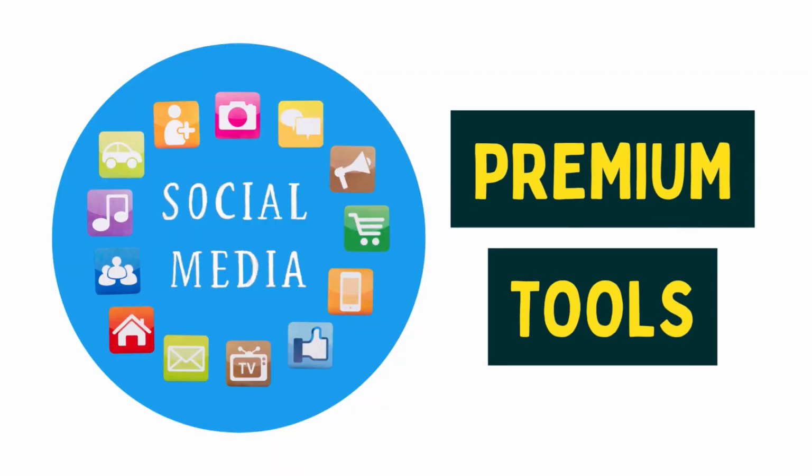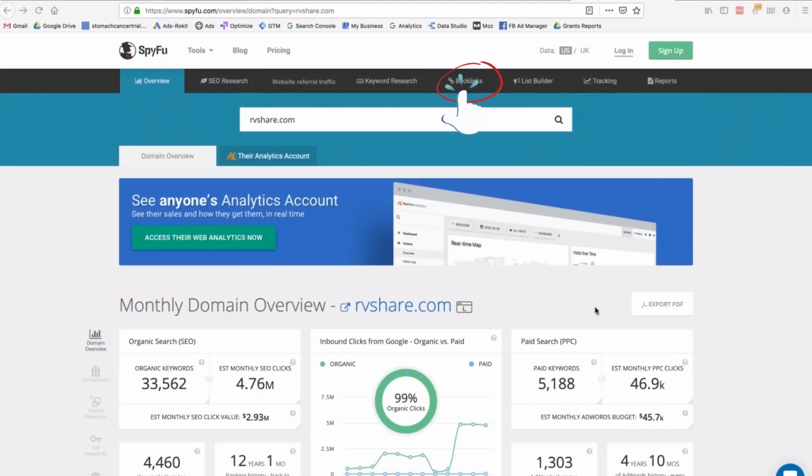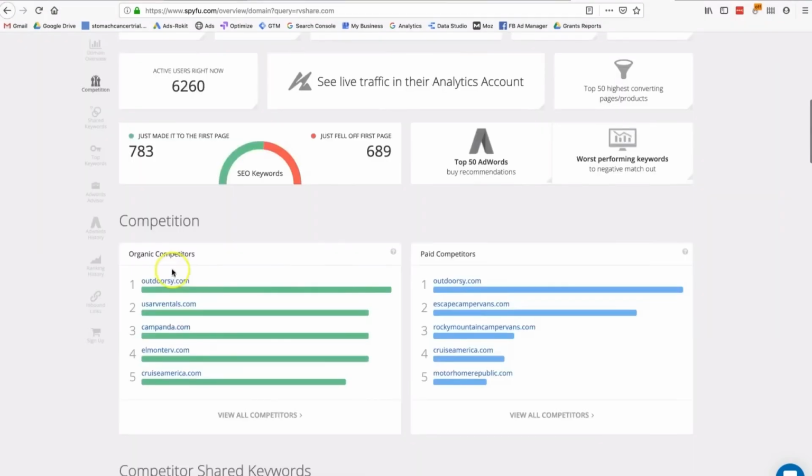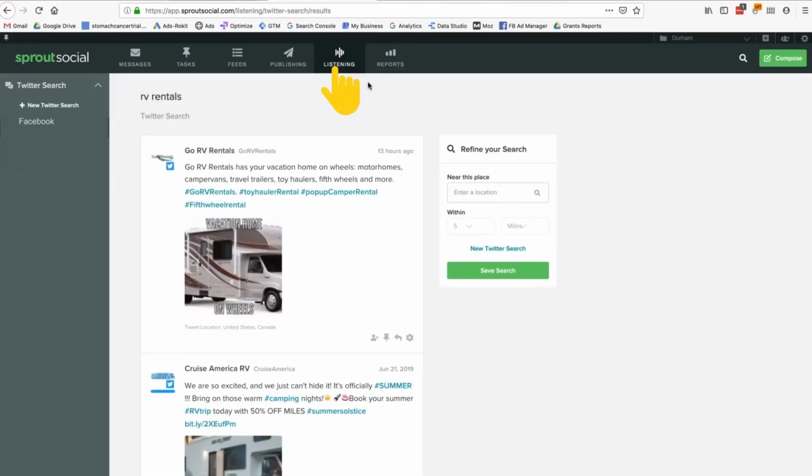Additionally, we can use freemium tools such as Social Blade and SpyFu to observe our competitors' online behavior, such as the number of backlinks and website referral traffic they receive. These tools allow us to compare our performance with our competitors and refine our marketing strategies accordingly. However, Sprout's social listening tool is particularly useful in monitoring what competitors are doing on social media platforms like Twitter and Facebook.